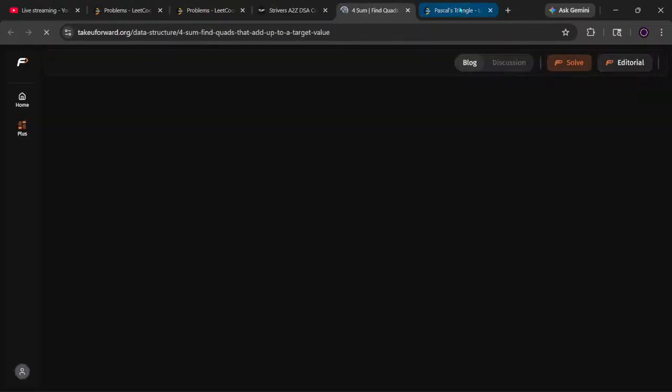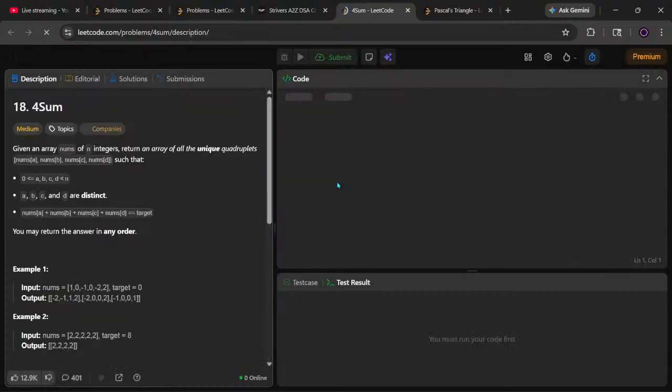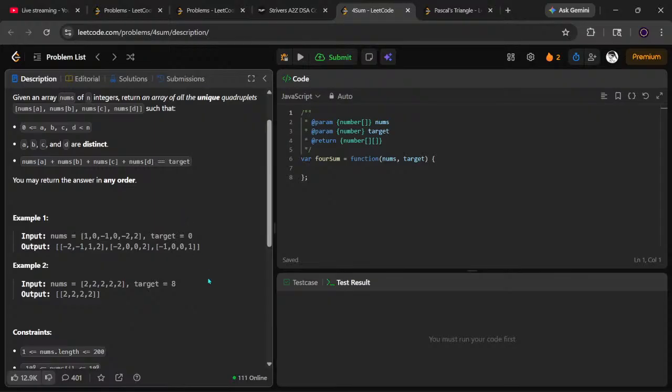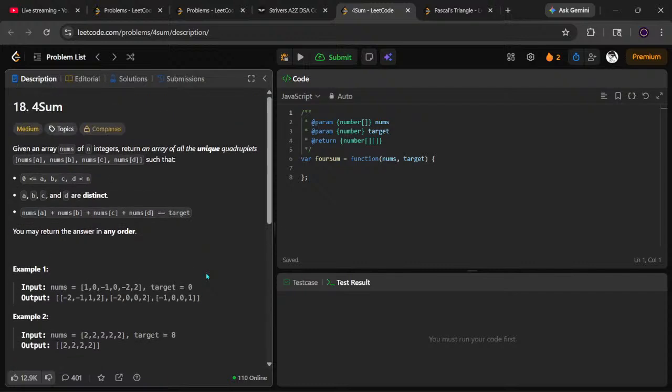What is foursome? Is there a foursome? Oh shit. Given array nums, return all unique quadruplets. Quadruplets is like four numbers.